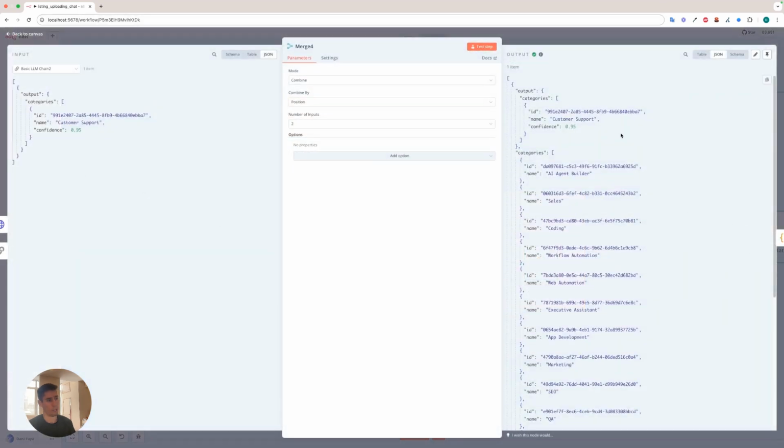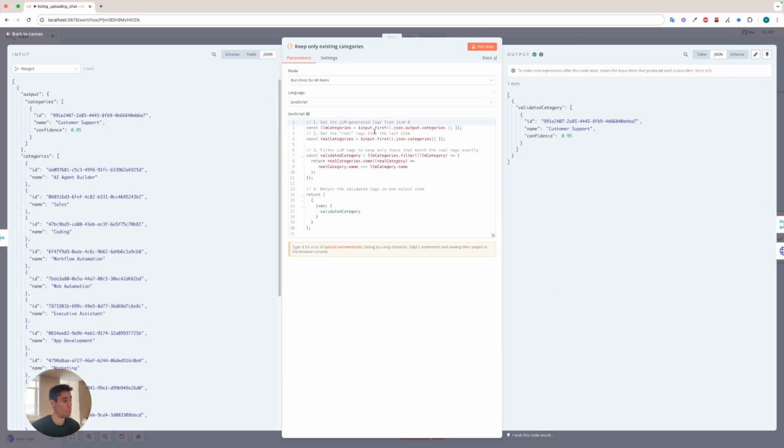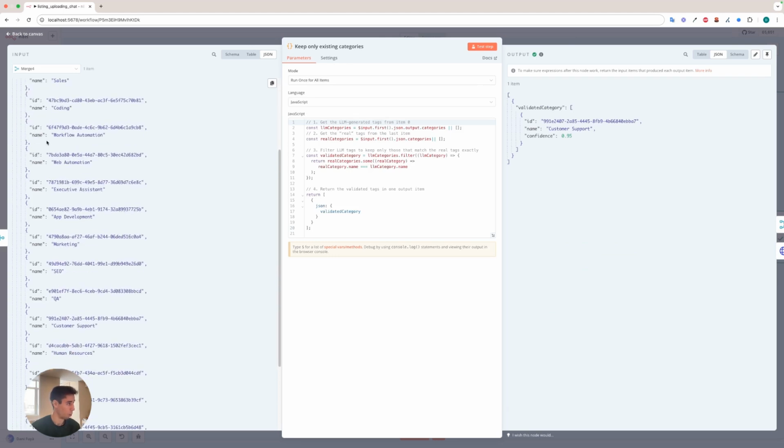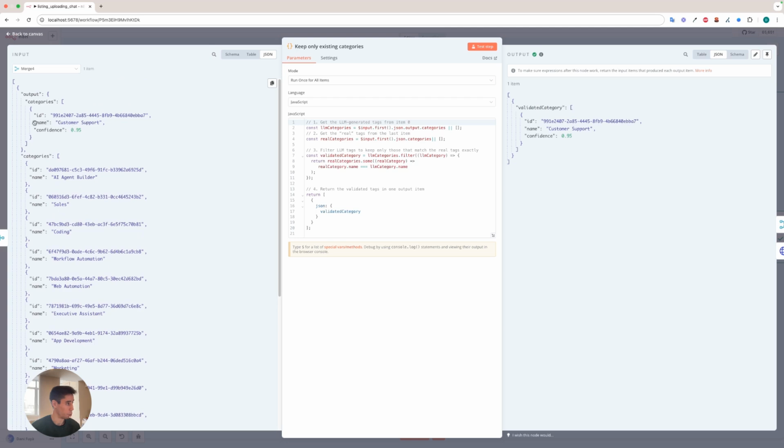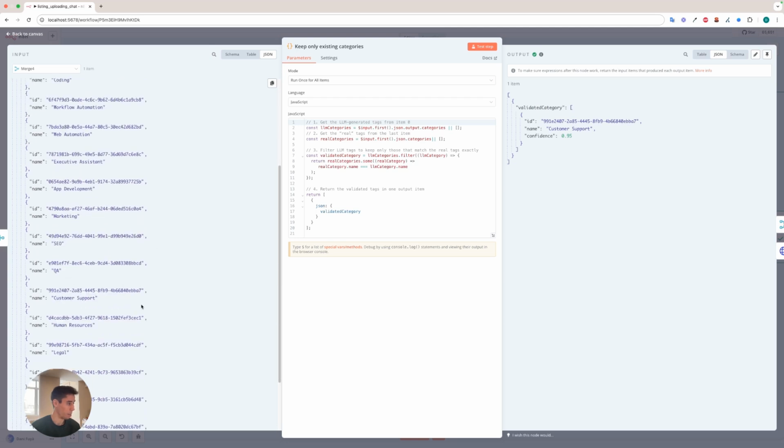So now the reason we are merging this is because we want to do a sanity check. In the end, LLMs are not deterministic, so this is very important when building these systems. You want to have some kind of sanity check. So we'll be using custom code, and we are trying to find if there's a category within this array that matches the name customer support, and then we take the ID from this item.